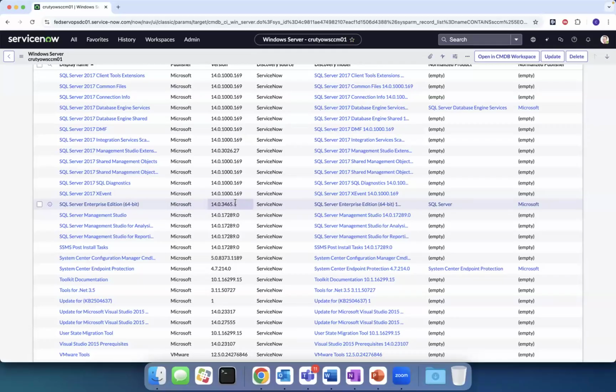Second, I want to point out that we are discovering the version. That's going to become important, like I mentioned earlier, where we're trying to mitigate risk by identifying versions, and if and when a version of a software title is nearing end of life, we're going to want to put a plan together to make sure that it gets updated to something that is current.